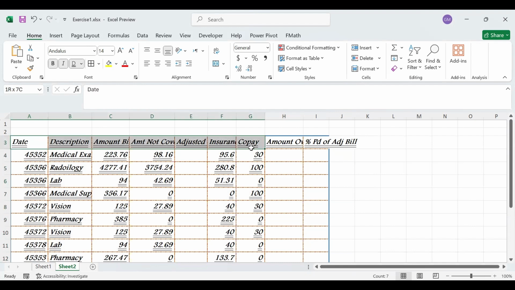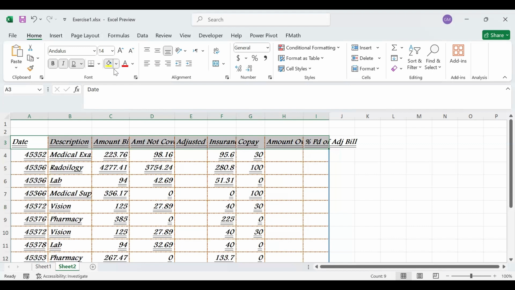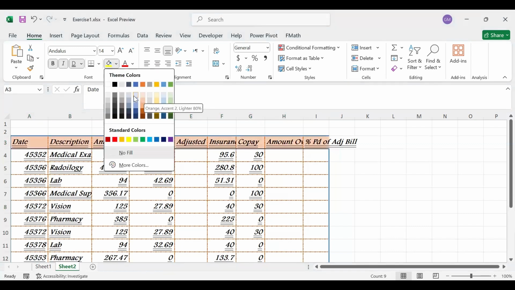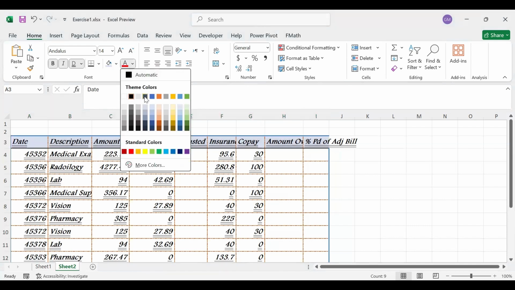If I need to apply something different for the header row, I can just select the header row. And then you can choose the specific border for the header row. Let's add a bottom thick border for the header row. This is the fill color. You can choose the fill color for the selected cells. And this is the text color. You can choose whatever text color you need.